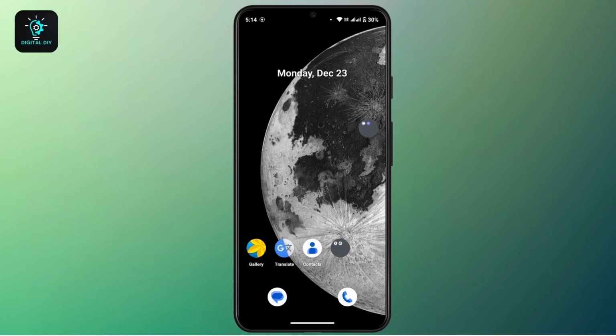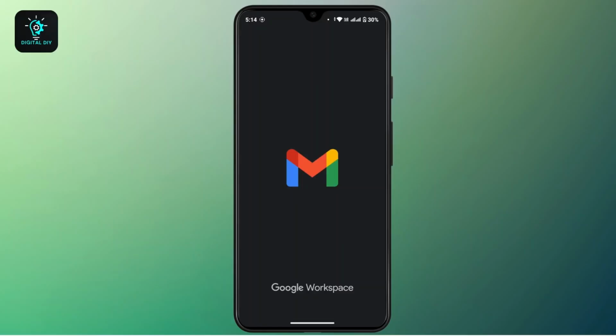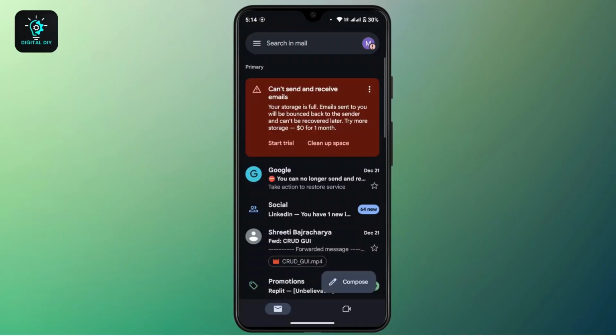On today's video we will see how we can find Gmail password on Android. So without further delay, let's get started with this video. So for that, open up the Gmail application in a mobile device, and here make sure that you're logged in with your preferred Google account.